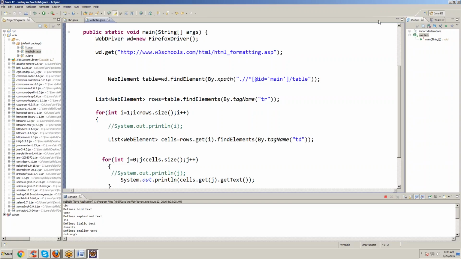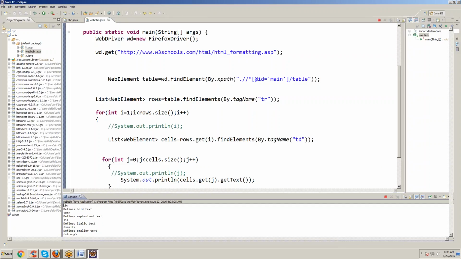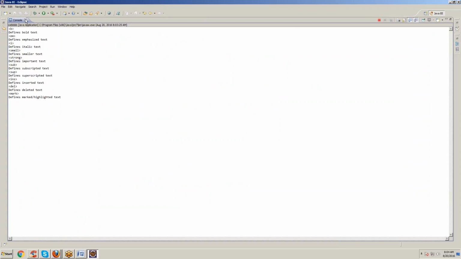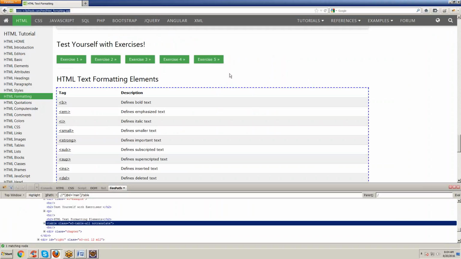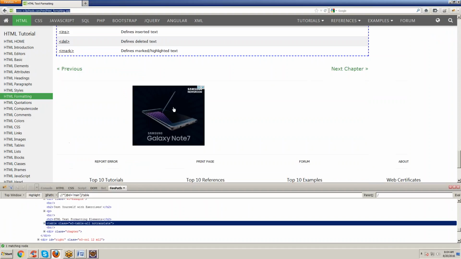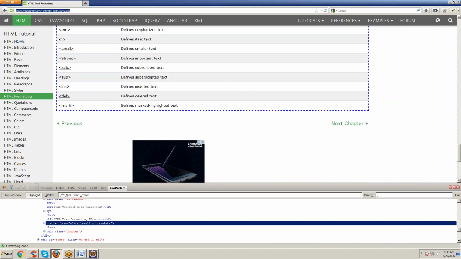Yes, we can get the total content of the table. Now tell me your question. My question is, I want only B. How can we write only that? Okay, leave it. I want the line that says defines marked highlighted text. I want only that line. How can we write it? Tell me.